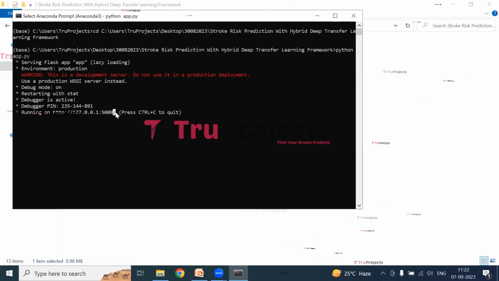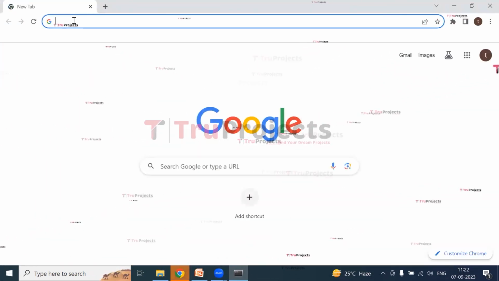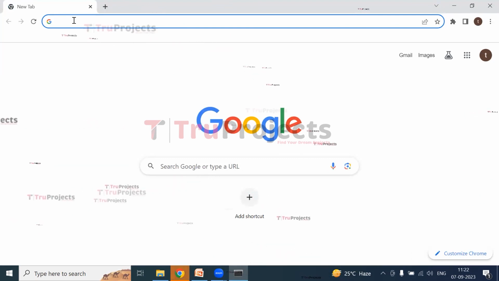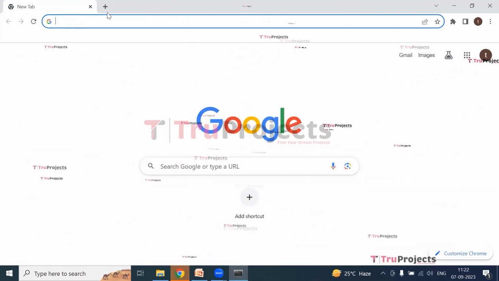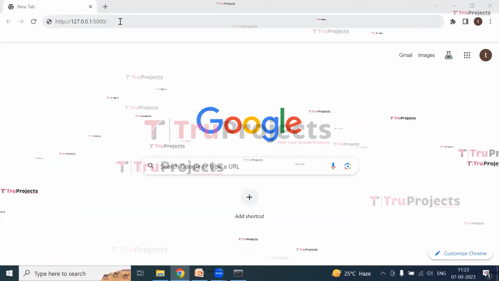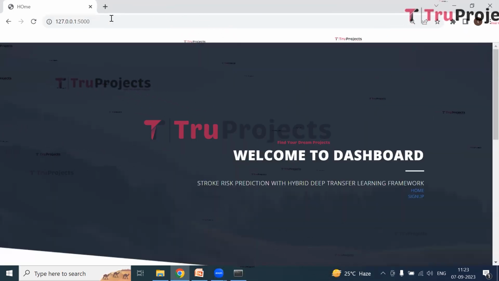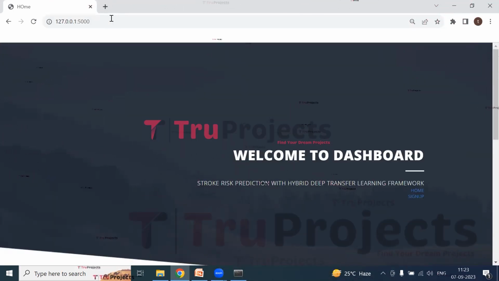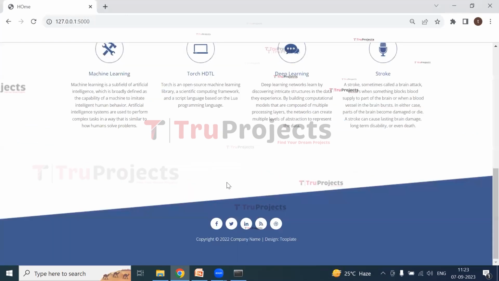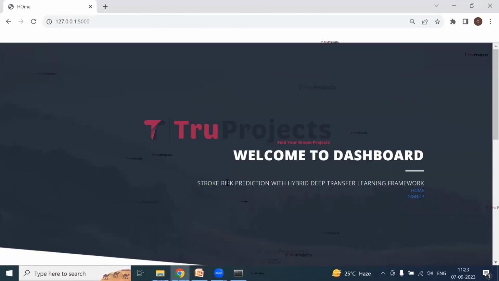Now copy this local link and paste this in the web browser. I usually prefer Google Chrome. And hit enter. The home page of the project is displayed in the browser. So this is the home page. This is the front end built using Flask framework.